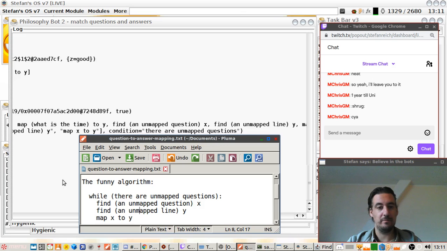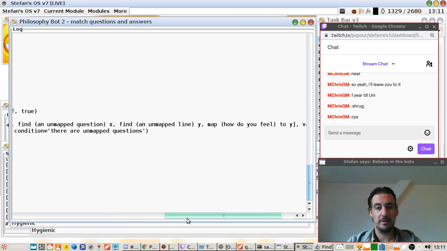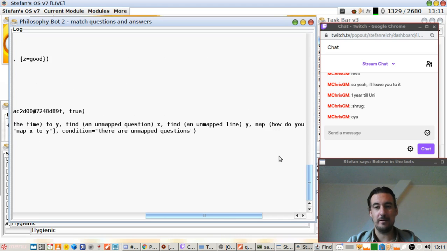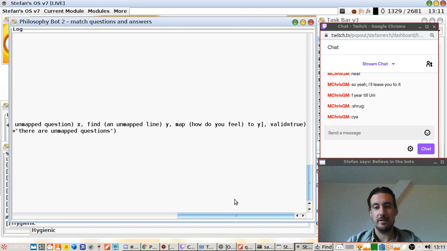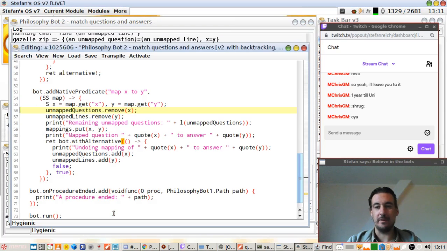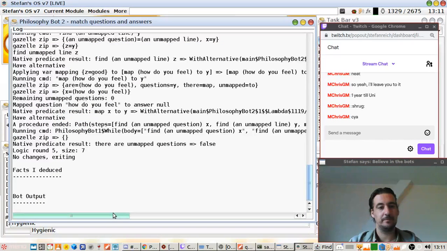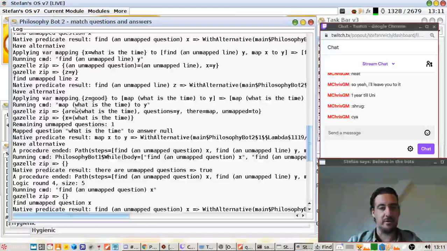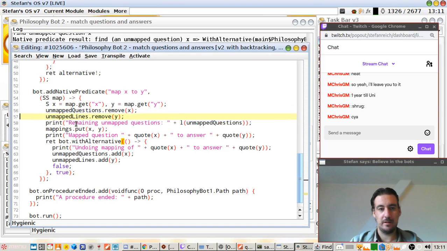So we have a total of something like 6 steps. The while doesn't count. 1, 2, 3. Find, and map. Yeah, we have 6 steps. And the path is still valid. Because we never invalidate them. Okay, interesting. Here we have something small. There are sub-procedures.